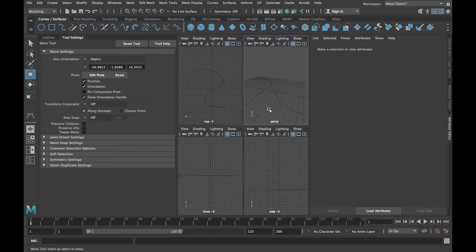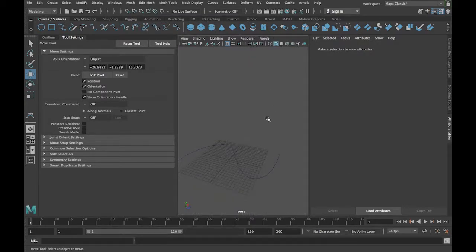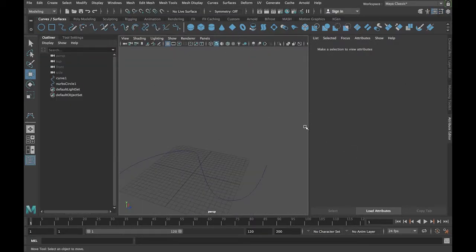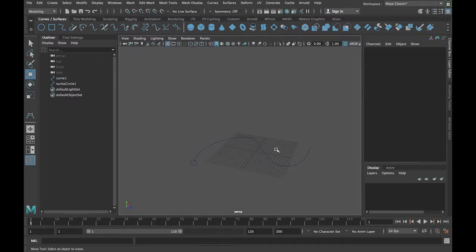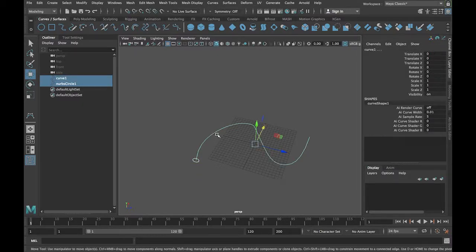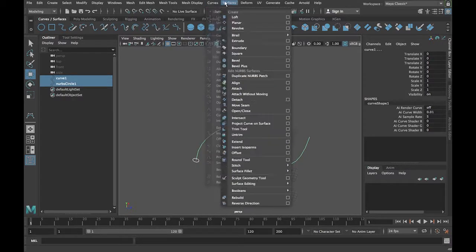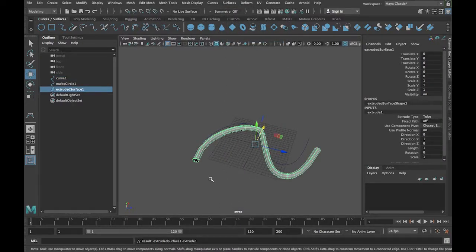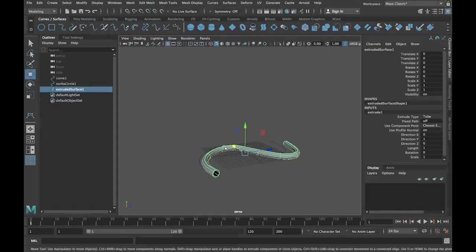So what extrude does is it allows me to, and my screen's getting a little bit tight here, let me go ahead and open it up. It allows me to use this curve to create a shape where the circle will extrude along this curve. So if I select, I believe, my circle first and then my curve second, and go to curve surfaces and say extrude, now you see that that circle has been extruded along this curve.